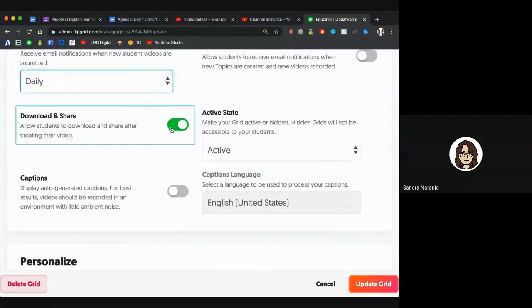This option allows students to download and share their videos. For example, if you do e-portfolios on Google Sites or something similar with your students and you want them to be able to upload evidence of their learning, you want to keep this on so they can download their own video and upload it to that e-portfolio. Now, I don't know if many people are doing that. If you're not, you can go ahead and just turn that off.